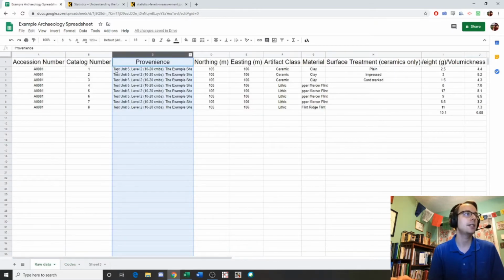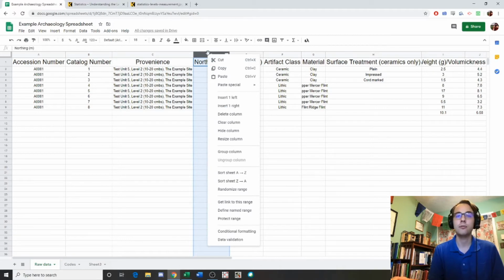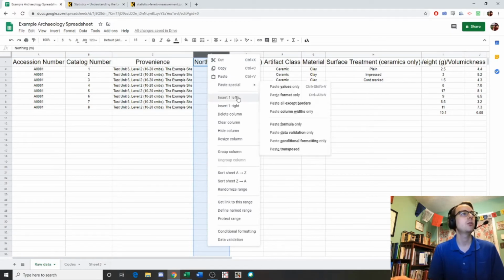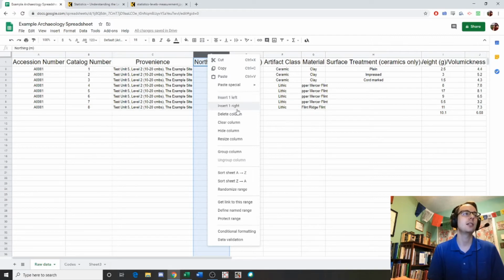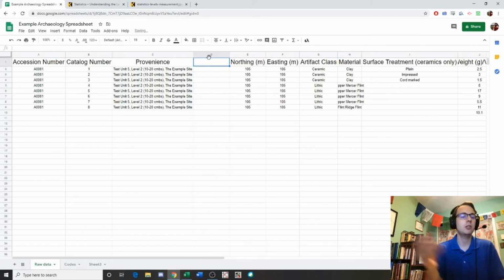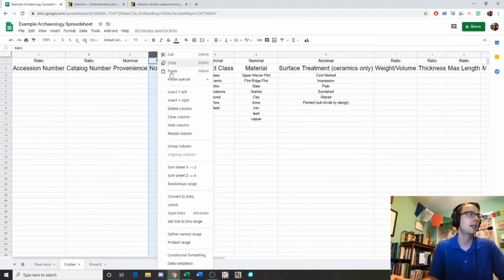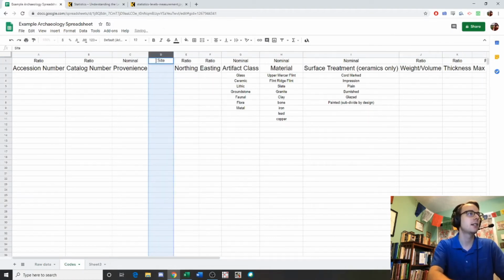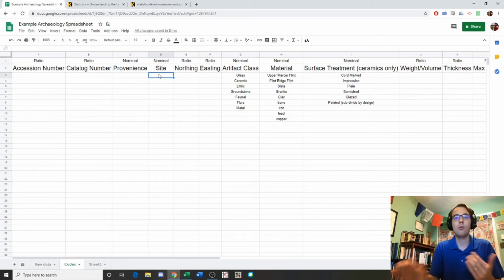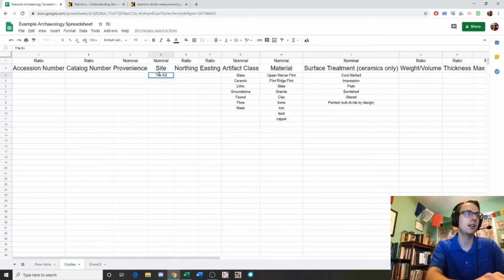So in this one, we've got a lot of data encompassed in one cell. Test unit 5, level 2, 10 to 20 centimeters below surface, the example site. We could break this out into multiple different columns of information, right? So we can do that in Google Sheets by inserting left, inserting right. We're going to insert left. We could say site. So now we have a nominal variable here. If we wanted to go to the code sheet, we'd want to remember to add that in. Insert left site. This is nominal. We call it site. And then if we have a list of sites that these are from or different contexts, we'd probably want to list them out here. So the only one we have is the example site, assuming we can spell.